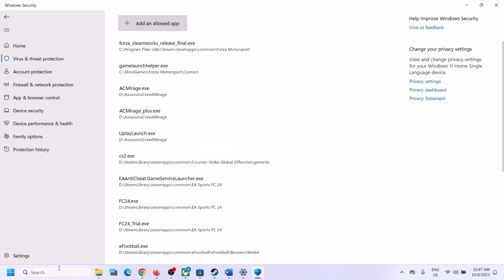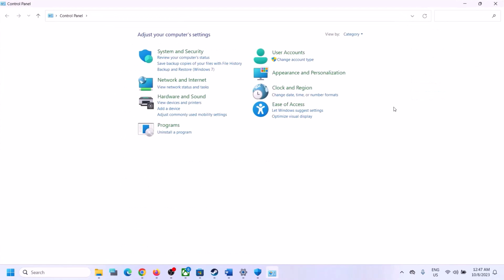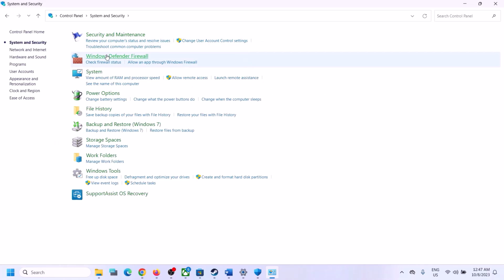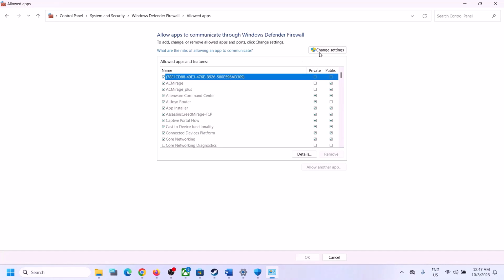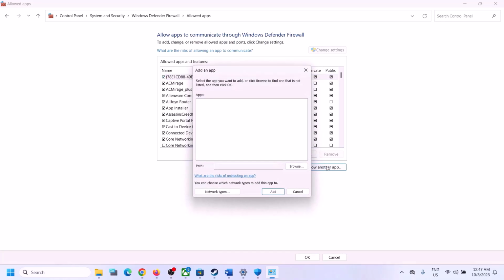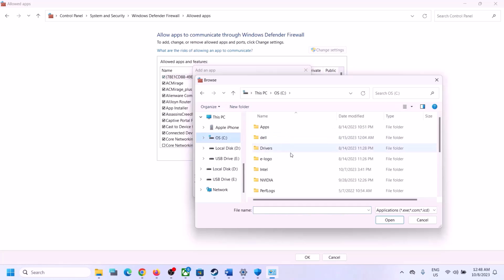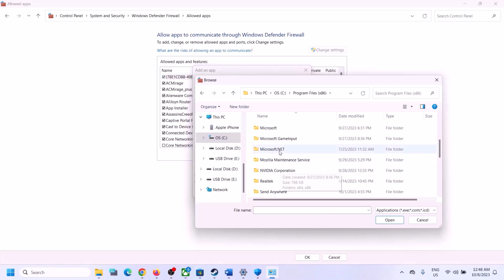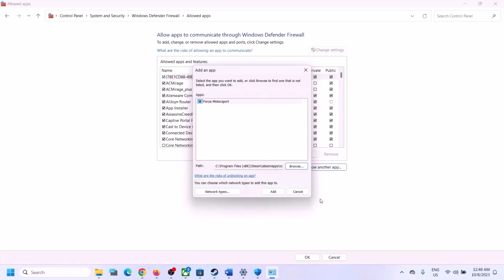Now once this is added over here, type in control panel in the Windows search box and then click on Control Panel and then click on system and security, Windows Defender Firewall, and then click on allow an app or feature through Windows Defender Firewall. Now click on change settings at the top, click on allow another app, browse, and then again go to C drive, Program Files x86, Steam folder, Steamapps folder, common folder, open the game folder, select the game exe file, click on open. Now click on add. In my case, this is already added.